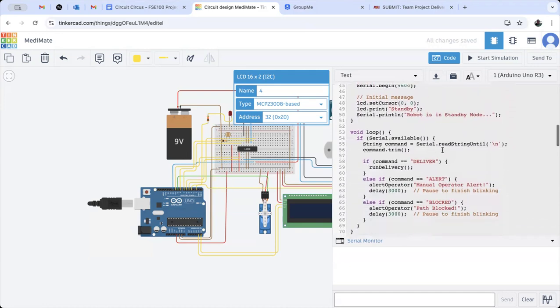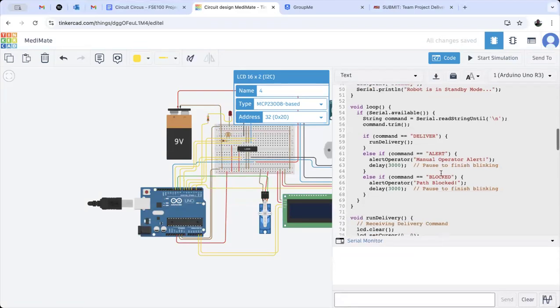So the robot is going to start in standby mode, and it'll print out robot is in standby mode. And then if the command is deliver, it will run the delivery function. Then we have two different alerts. The first one is just a general alert, and that is for maybe the patient ID is not correct. We want to alert the operator for that. And then the other is block. So if that path is not clear, it will block.